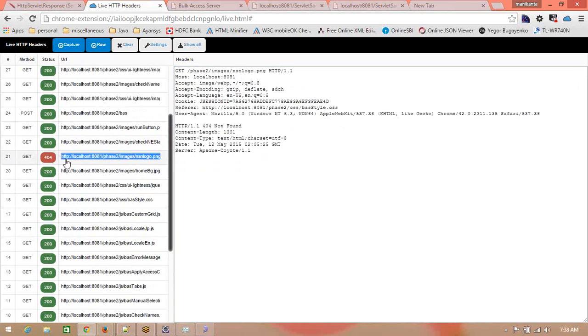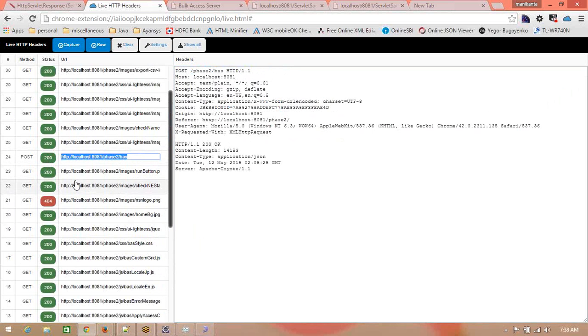Now, a 404. It is trying to get some logo, but it is not finding it, so it has given a 404 status code. But in that request also it is keeping the JSESSIONID. Now it fires a submit POST request to this URL with the same JSESSIONID, and it got JSON as a response.